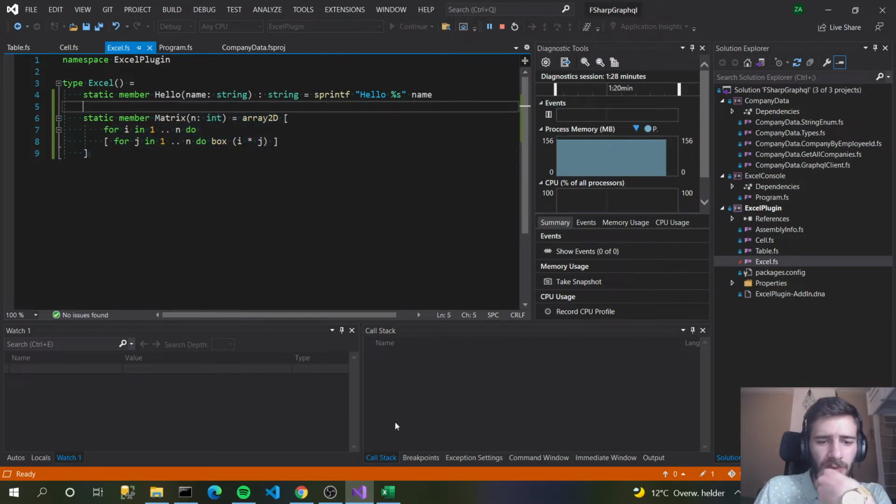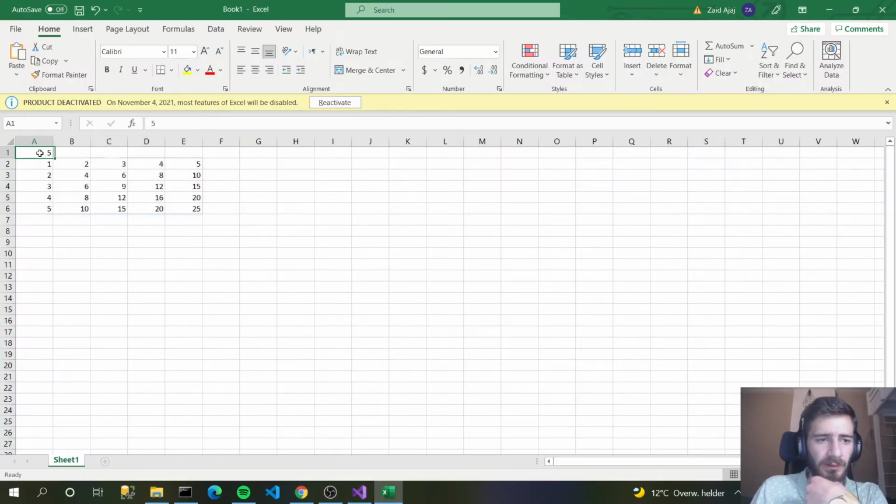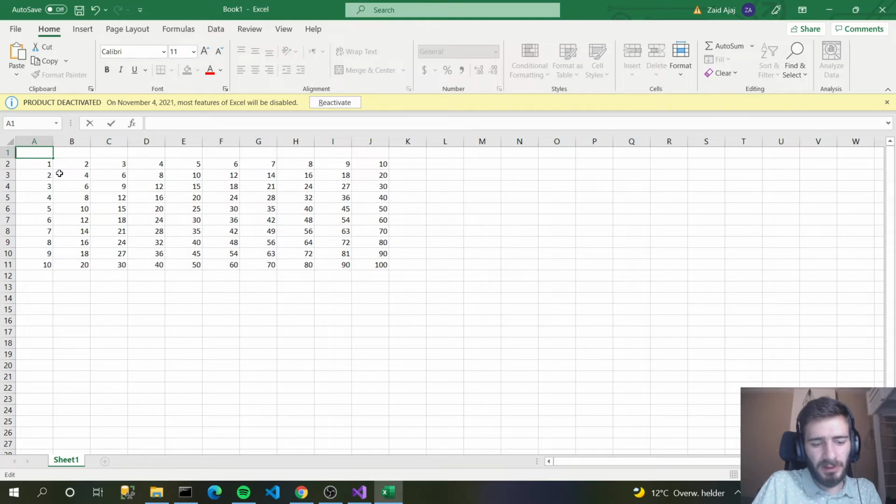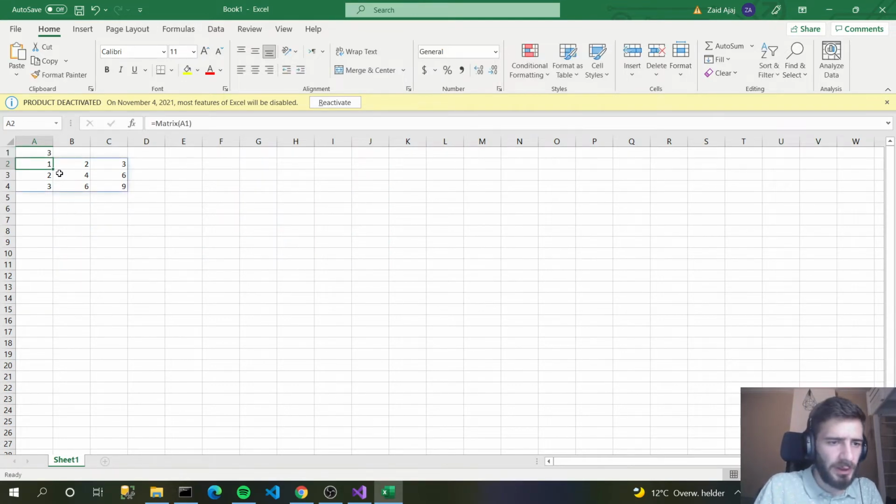So here you can create a matrix, and of course the shape of that matrix is dependent on its input. So if I say 10, go all the way to 10. If I say 3, it will go 3. So that's really, really cool. The reactivity of Excel just propagates here. It's really nice. Okay, so we want now to get some good data from here.